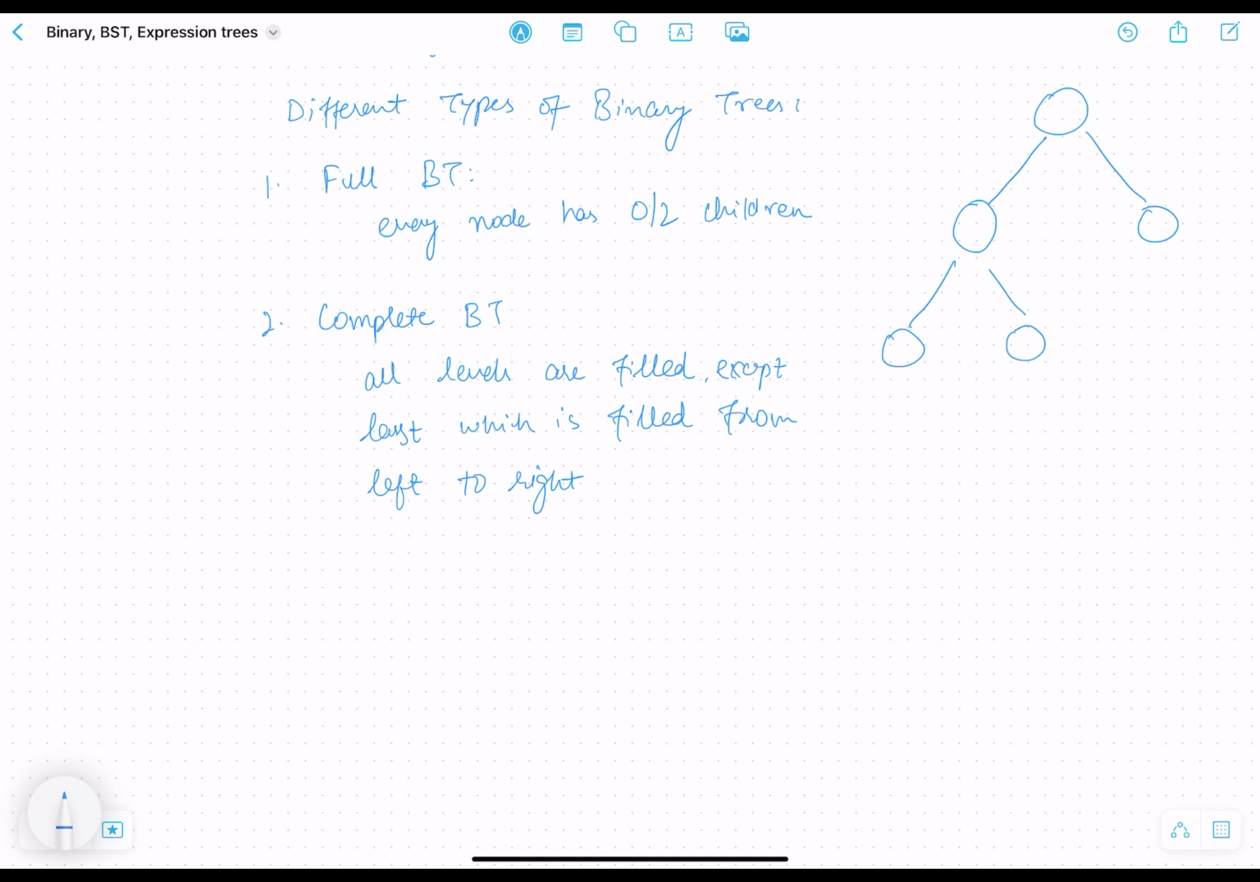Now this is a full binary tree. Even this is a full binary tree, but this is not a complete binary tree because one level is partially filled and the next level is filled. Now this is not a complete binary tree. Okay, this is the difference between the two.